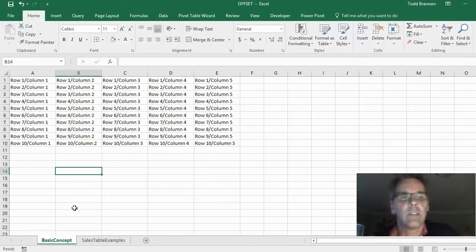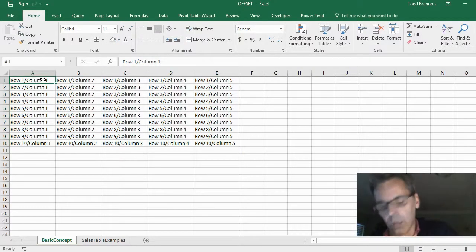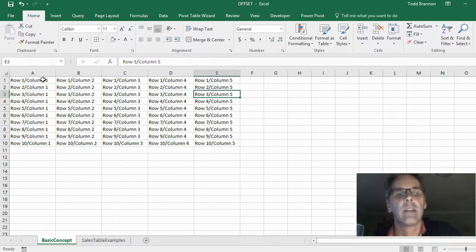All right, so what I've got here in this worksheet is a range of cells from A1 to E10, sorry. And what I've done is place values in each of those that shows you what row and what column each cell is on. So if I go down to cell A2, that's row 2, column 1, row 3, column 1, and so on. And I've done that here as well. So if you go all the way down to cell E10, we're on row 10, column 5.